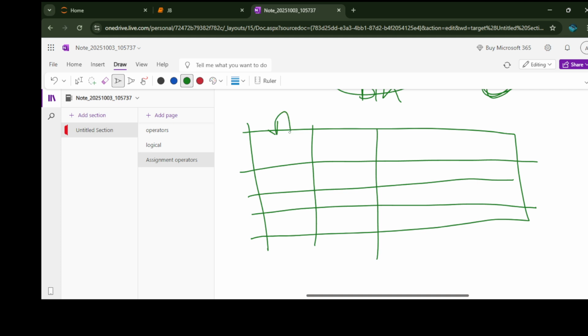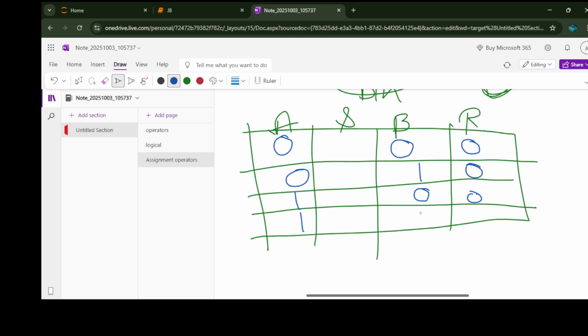Let us understand the table. Here I have variable a, variable b, the operator, and the result. Suppose the value is 0 and here 0, then the result will be 0. 0 and 1 will also give us 0. 1 and 0 will also give us 0. If the combination is 1 and 1, then only we will get 1. So we need to check these combinations in bitwise AND and then we can proceed accordingly.